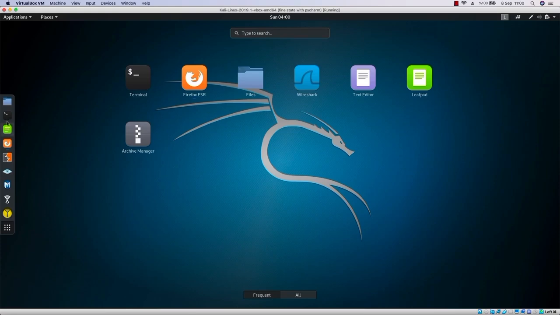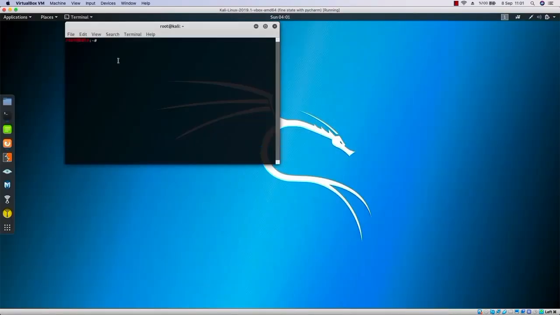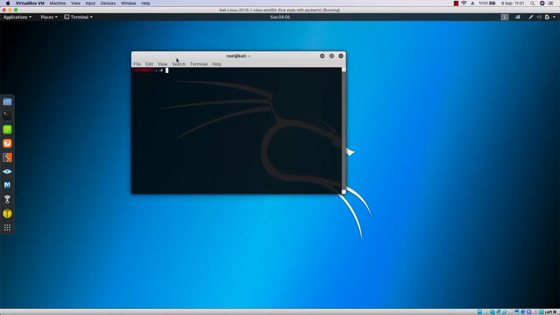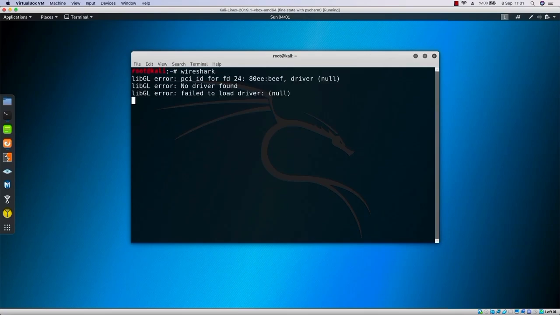The other way of opening Wireshark is through terminal. So come over here to your terminal, click on it and open it. Let me make this central and zoom in a little bit. Then I'm going to write Wireshark and hit enter. This will open the Wireshark tool for me.